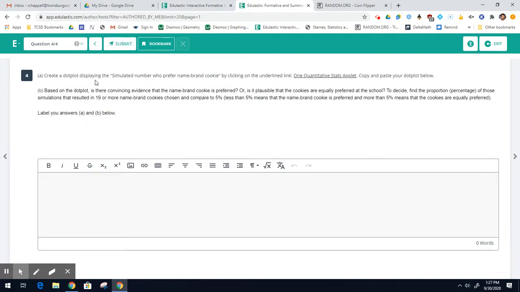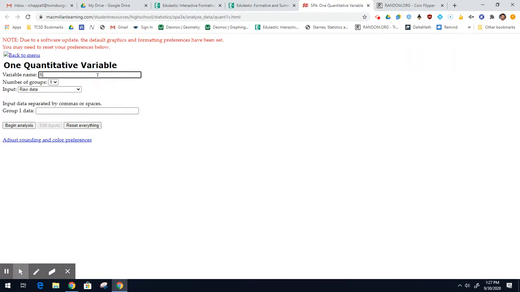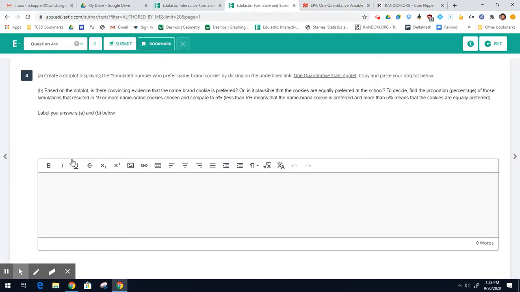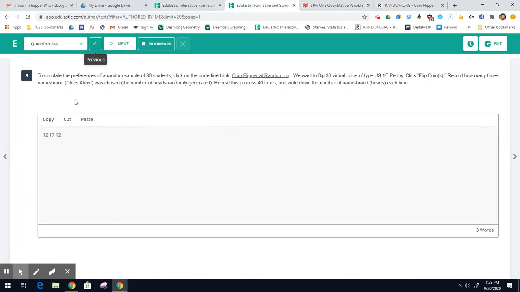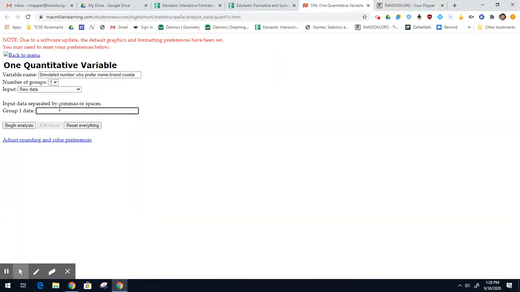Then you're going to create a dot plot displaying the simulated number who prefer name brand cookie by clicking on the underlined link here. So you're going to call this variable simulated number who prefer name brand cookie. It is raw data, one group, and I think you can copy and paste. If I go back, let's see if I can copy. Oh, I can't. So 12, 17, 12. That's disappointing. So just take a picture and do it.